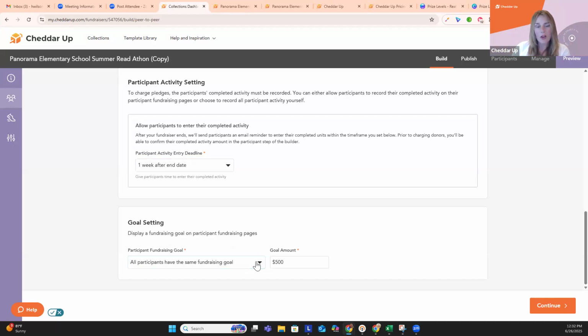On this setting though, you choose. Do you want to let them set their own goal? Do you want to give everybody the same goal, or do you want to relieve a little bit of the pressure on the individual participant and not set a fundraising goal on the individual participant page? It's up to you. Okay, so these again are all the settings that you're creating for those participant pages, okay?